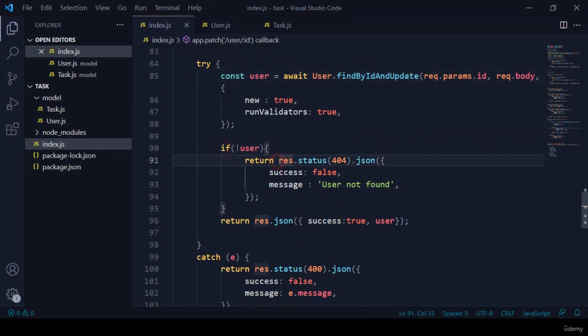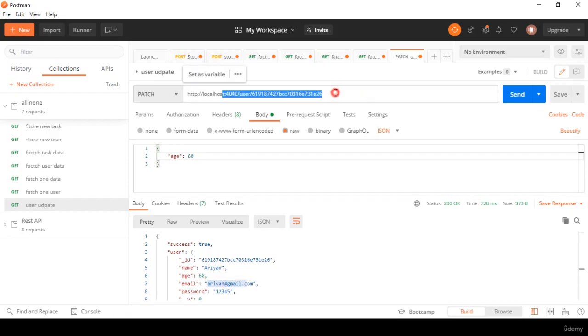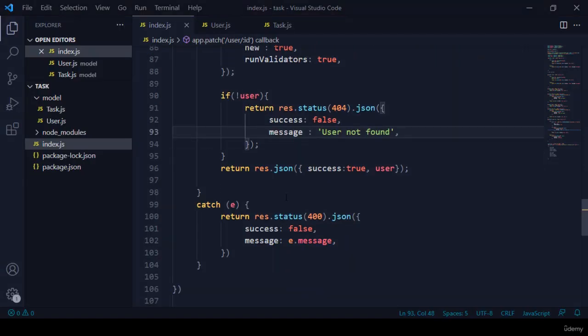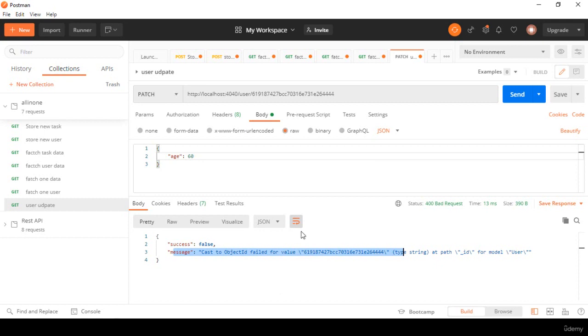If this user does not exist, then it will display success as false, and the message will be displayed as user not found. Now let's check this out. If you make it an inappropriate ID, like this ID does not exist. Okay, now if you click send again, yes, now you can see it displays success as false, and the message also displays. So this message was actually executed, you can see that is our 400 bad request. So this 400 bad request means that it comes from our catch. In this catch method, it will display success as false and the message as e dot message. Now that is displayed, but I want to change that ID again.